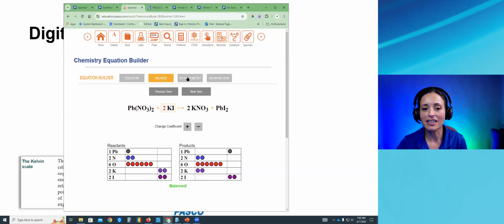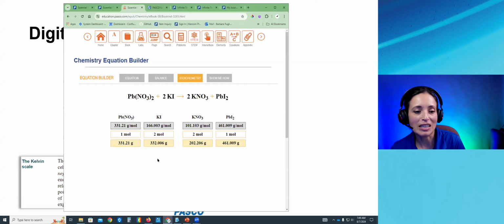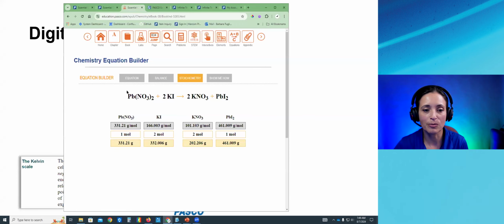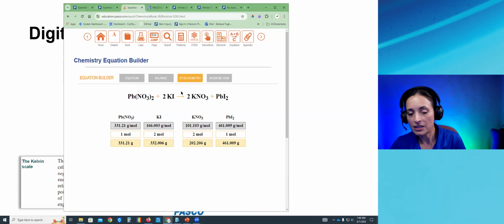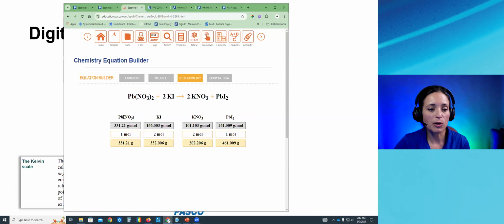And once I'm balanced, suddenly I have access to stoichiometry and show me how. So if I click stoichiometry, it shows if you had the proportions of moles as the coefficients are given, it would show you what's the formula mass of the compound here in the gray boxes. What is the coefficient proportions for the moles in the balanced equation? And it shows you how many grams would you need of potassium nitrate to have 1 mole of it? How many grams is 2 moles of potassium iodide? So if you were actually trying to do this reaction and you wanted to get the actual 461 grams of lead iodide, you'd have to react these amounts.